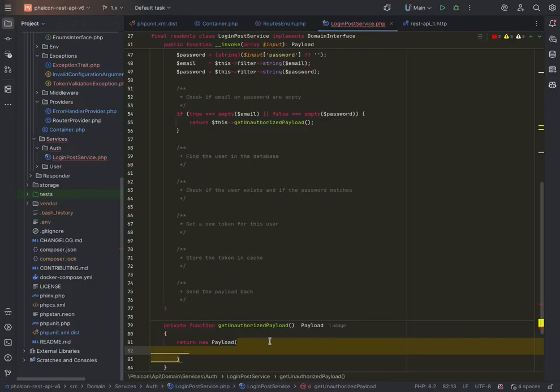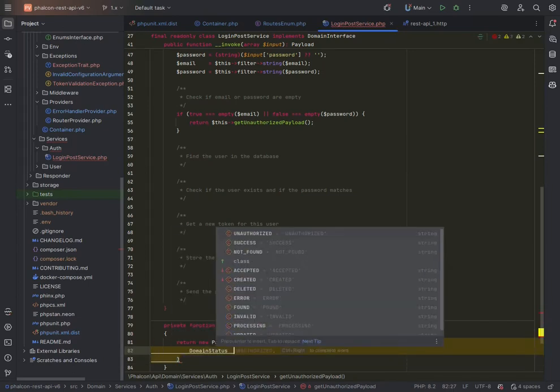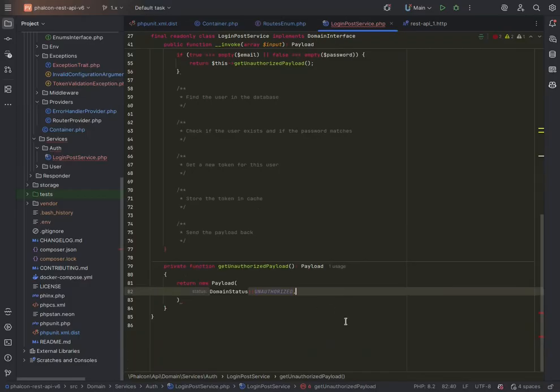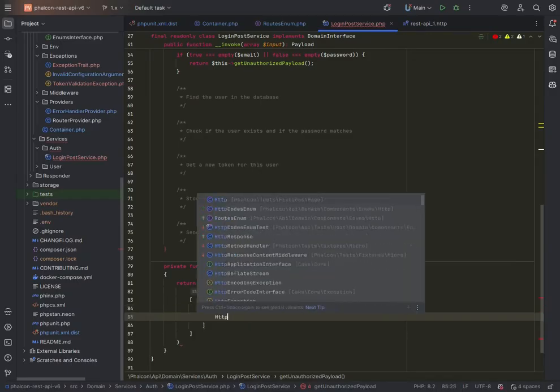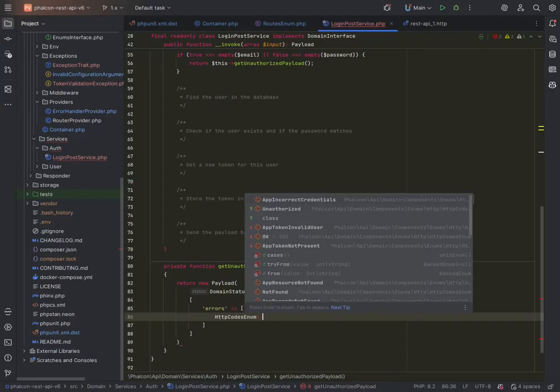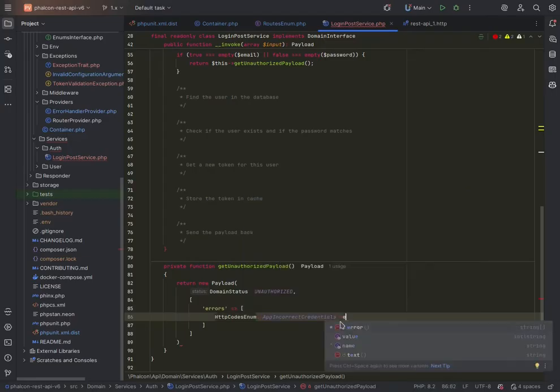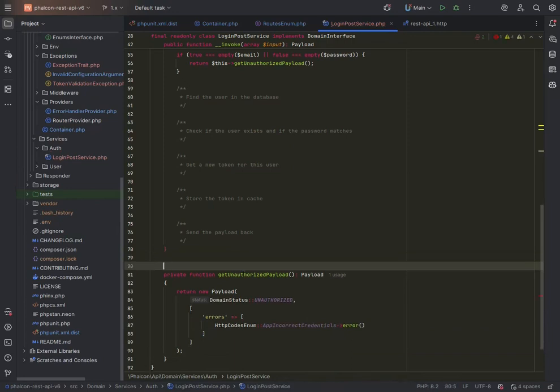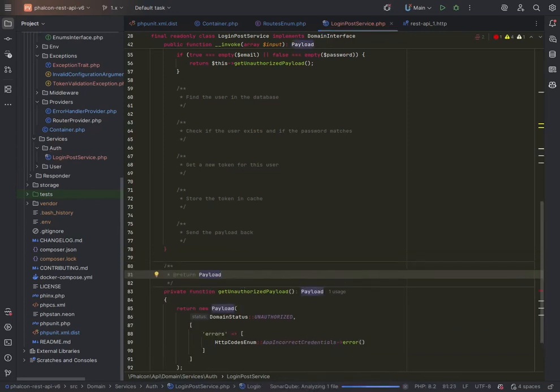and this new payload will be domain status unauthorized, and the results in this would be errors, which will be an array of HttpEnum, incorrect credentials error. Close this here. So the get unauthorized payload will actually send incorrect credentials to whoever calls it.